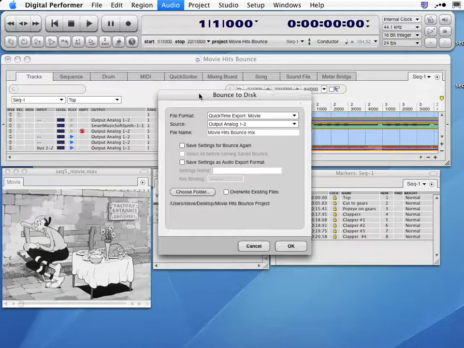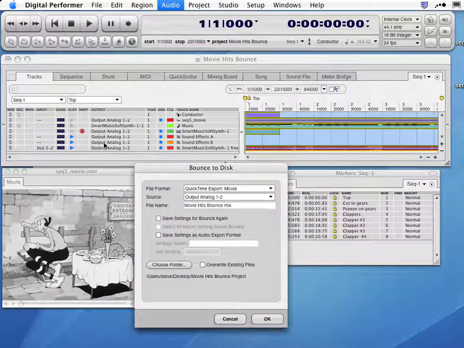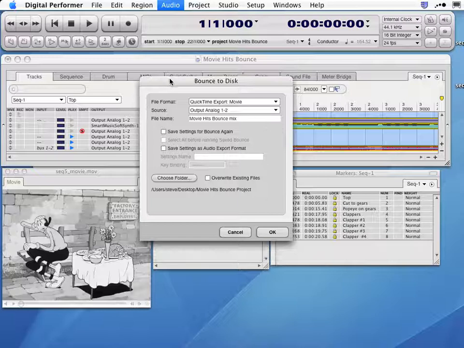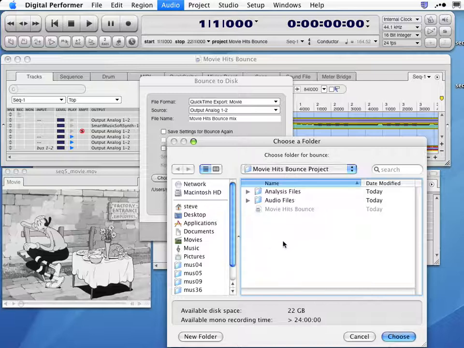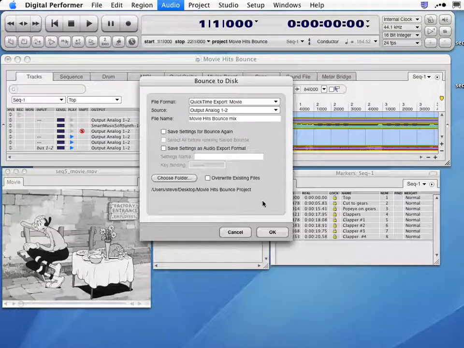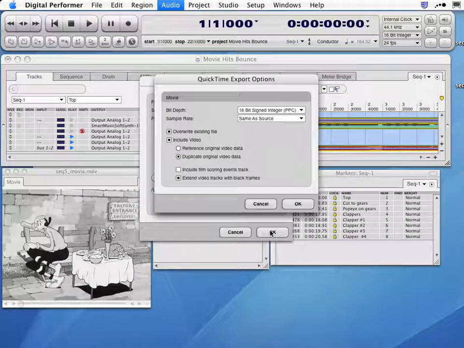I'm going to check our source, make sure it matches the outputs here. And we can choose a location to save the file. I'm going to choose my project folder, so we'll see it at the upper level of the project folder. Choose OK. Override existing file. That'll erase the original audio in the film and replace it with this audio. And we of course want to include video. Press OK.